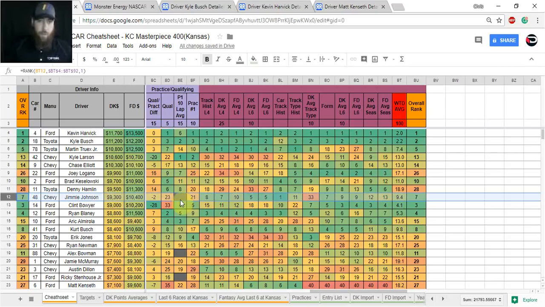Didn't show a whole bunch of speed in practice. Qualified 23rd. Wasn't really liking the car a whole bunch, but he's just kind of struggling. That whole Chevy team is just kind of struggling right now, and he's been at the bottom end of the Chevys. The guys that have been doing really good have been Elliott and Larson, of the best of the Chevys. So definitely not looking at him.